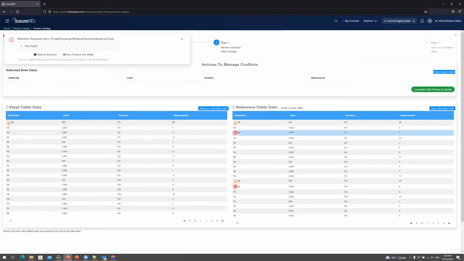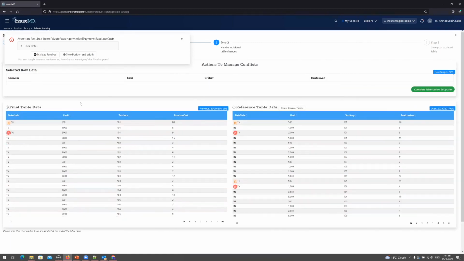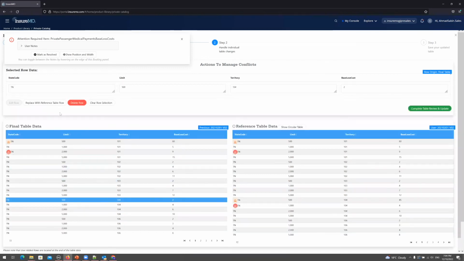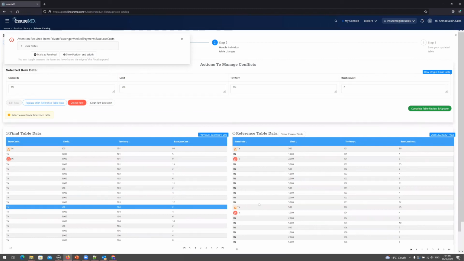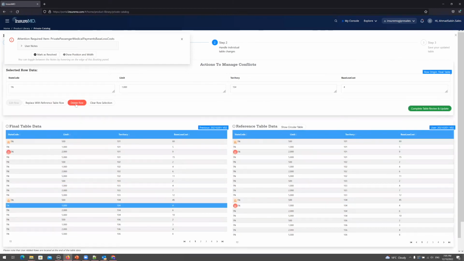You can see that the 3rd row has been deleted. Click on the 3rd row on your final table data, and click on Delete. You can see that this row has also been changed in the reference table data. Click on this row on your final table data, and you can also click on Replace with the reference table row, and then select the row you want to replace with. Let's delete this row as well.